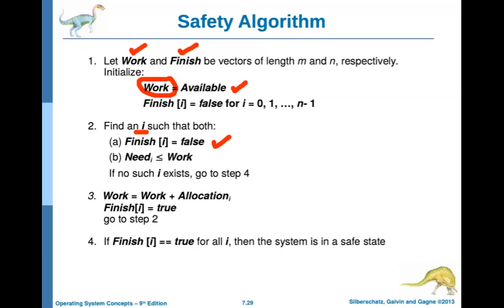When finish of I is equal to true, it means that the process is finished. Whatever task was assigned to it is completed. So we need to find such a process that is not yet finished. That is condition A. And condition B is need of I is less than or equal to work.